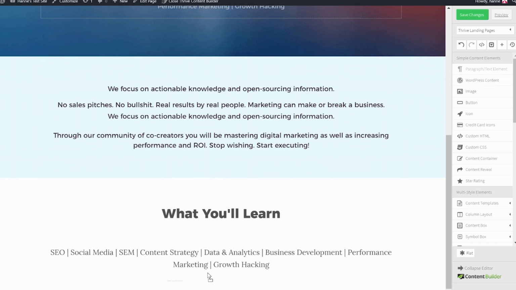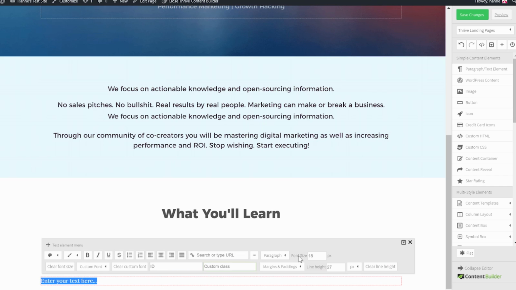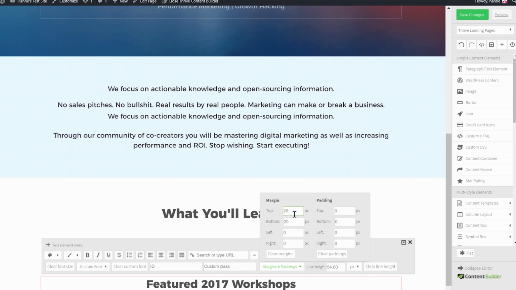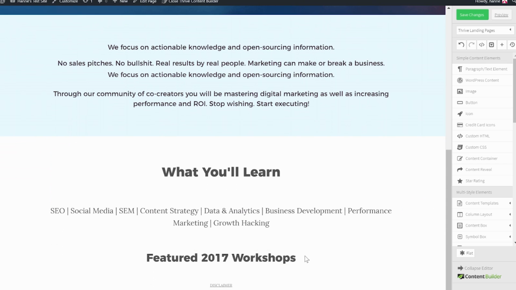Now we want another title in there. So a text element. This again is a heading 2. This would be our featured workshops. Center align it, make it a little bit smaller, so 36 pixels, with a top margin of 70 and a bottom margin of 40. Now that we have our titles, we can put our grid element in there.